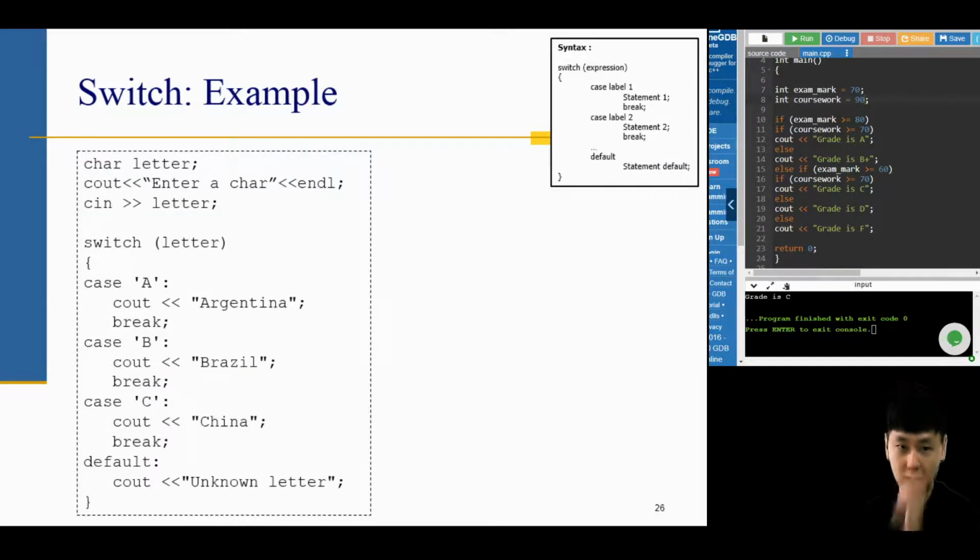Okay, so we have an example here to ask the user to key in a value, which is char. Another important syntax here is these expressions. The data type for the expression can be only char or integer number. You cannot have a data type of string, float or double in these expressions. Okay, so I'll show you here.